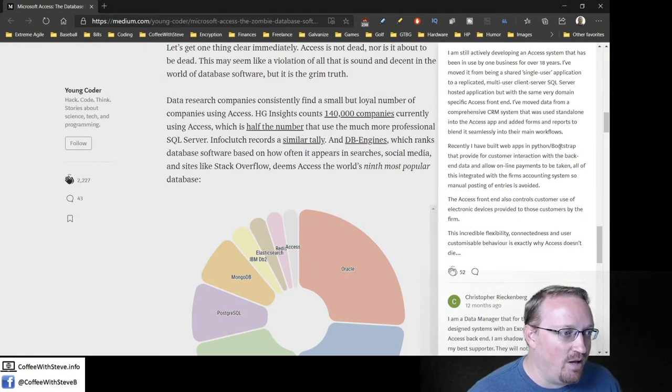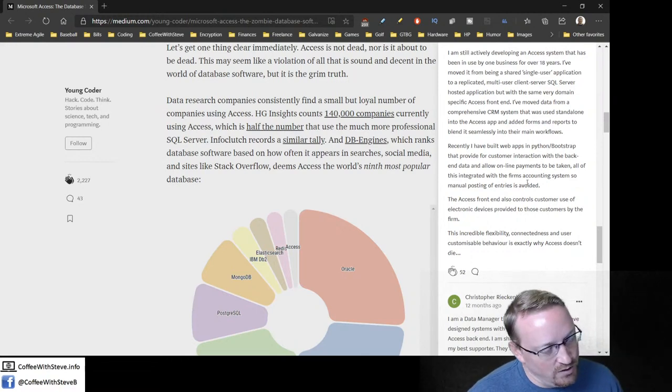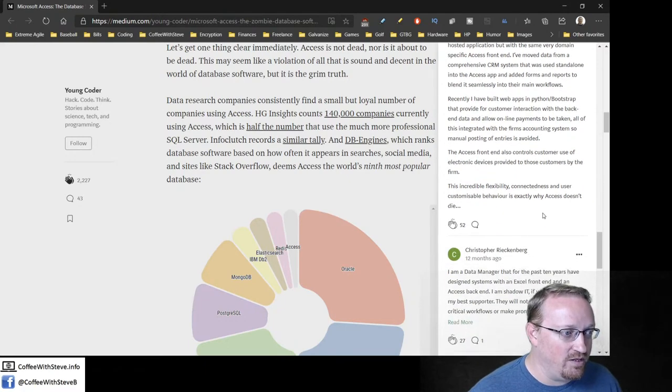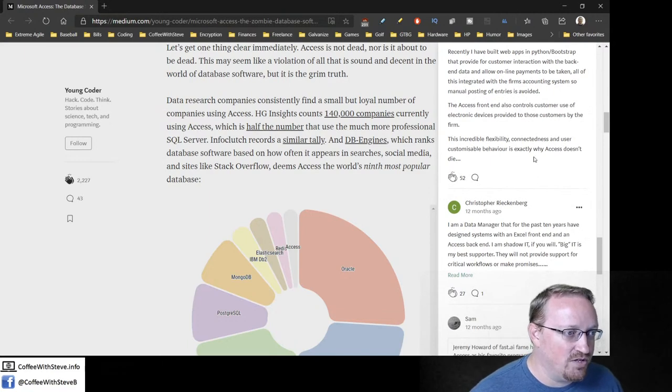I've moved data from a comprehensive CRM system that was used standalone into the Access app and added forms and reports to blend it seamlessly into their main workflows. Recently, I've built web apps in Python, Bootstrap that provide for customer interaction with the backend data and allow online payments to be taken. All of this integrated with the firm's accounting systems, so manual posting of entries is avoided. The Access front end also controls customer use of the electronic devices provided to those customers by the firm. This incredible flexibility, connectedness, and user customizable behavior is exactly why Access doesn't die.